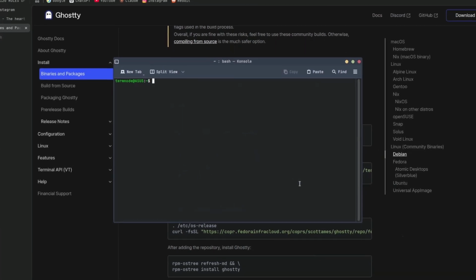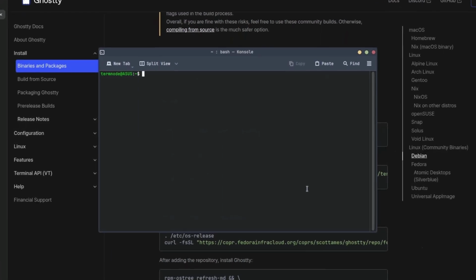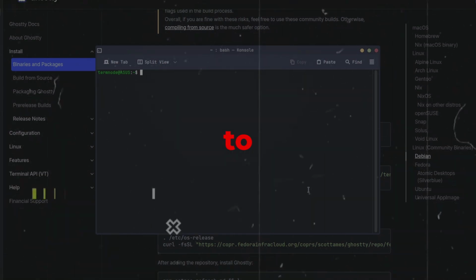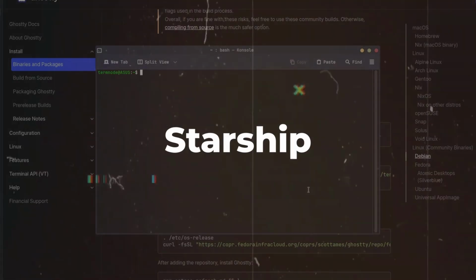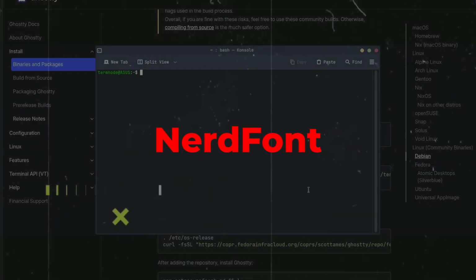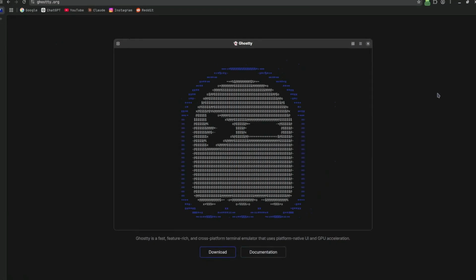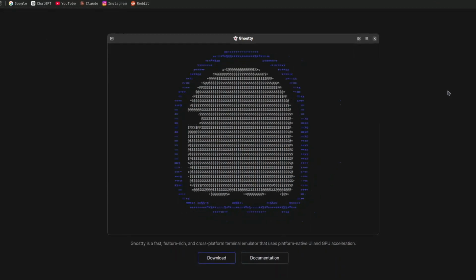If your Linux terminal still looks like this, you are missing out. Today I'll show you how to build a clean modern terminal setup using Ghostty, Zsh, Starship, Fastfetch and a Nerd Font. Let's get started. Ghostty is one of the newest terminals available on Linux.